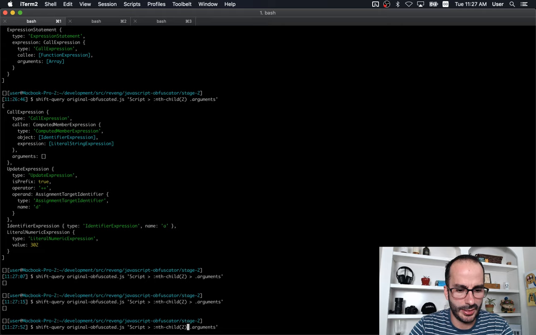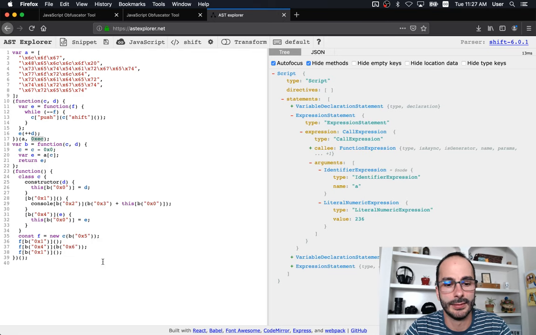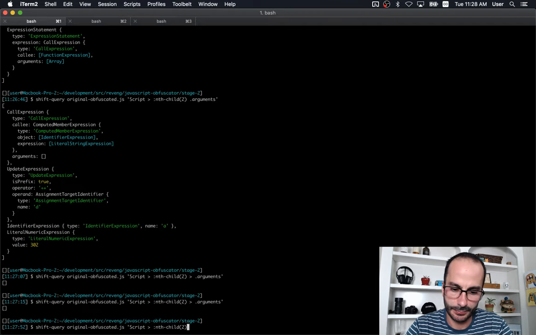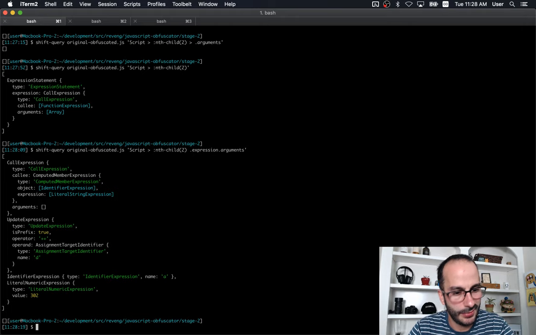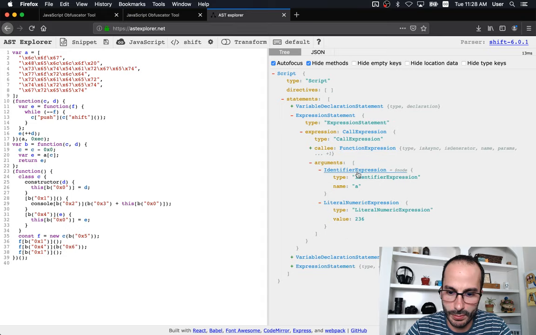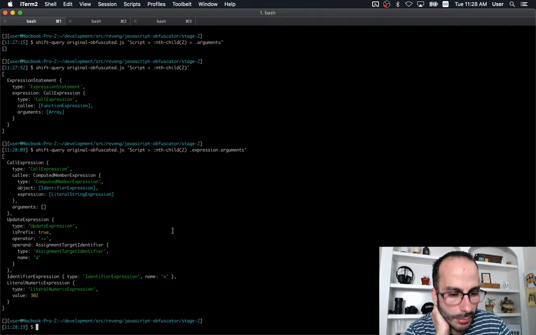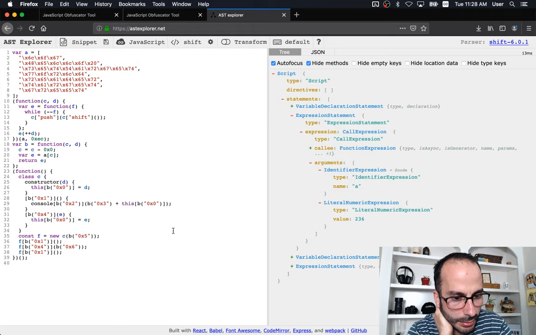So we have the nth child, so script nth child. Yeah, 1 indexed. So we have the first child of the script, which is this expression statement. Now I need the, oh, because I've got expression here. So dot expression dot arguments. And I still have everything. Compute it. Huh. So I have an update expression on D?